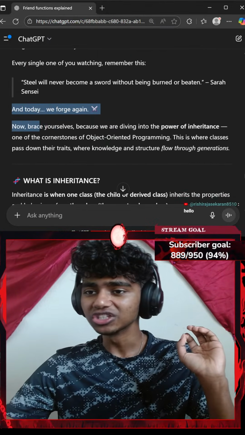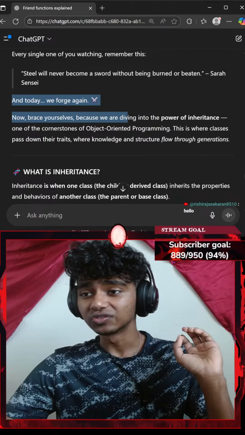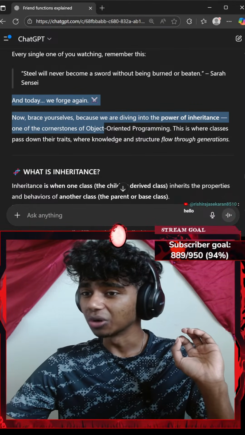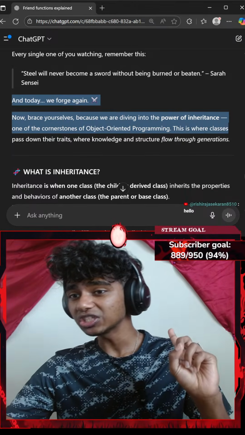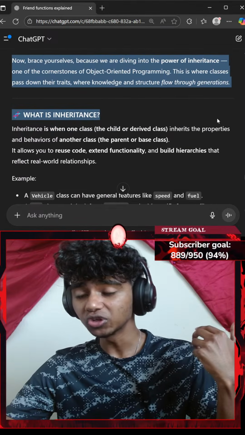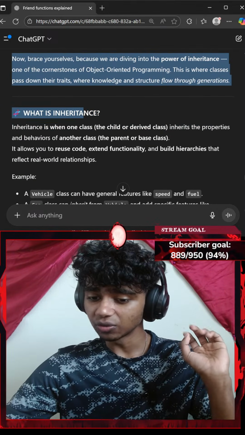And today we forge again. Now, brace yourself because we're diving into the power of inheritance, one of the cornerstones of object-oriented programming. This is where classes pass down their traits, where knowledge and struggle flow through generations. Okay, so firstly, what is inheritance?